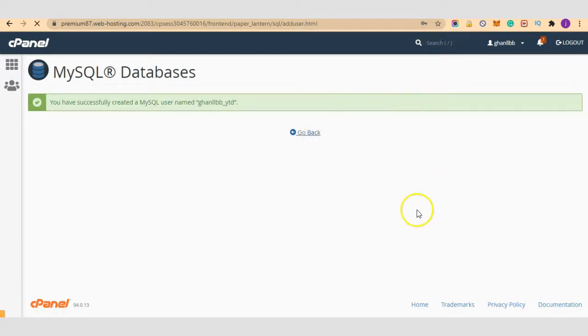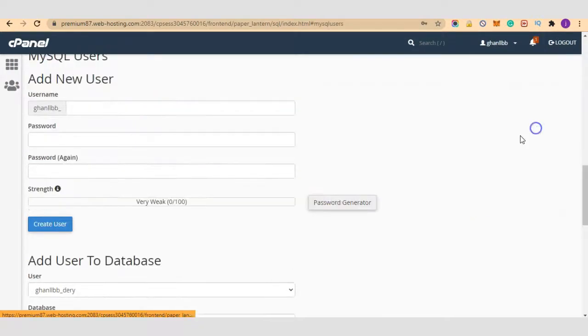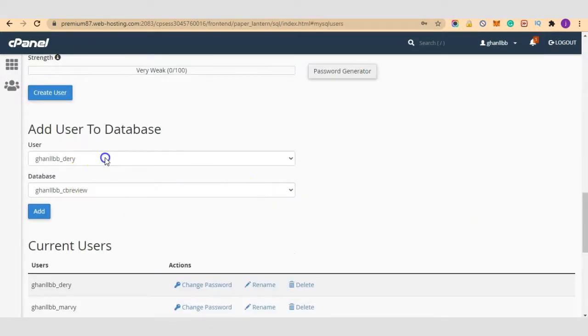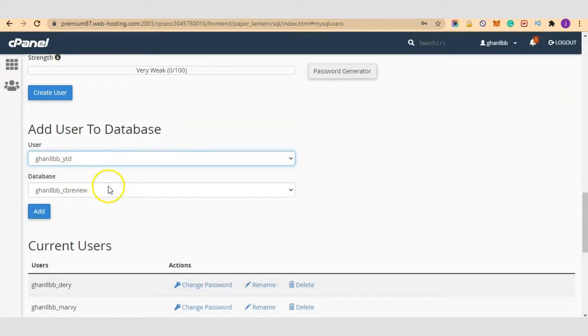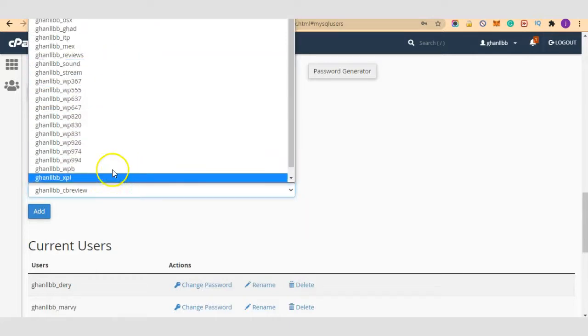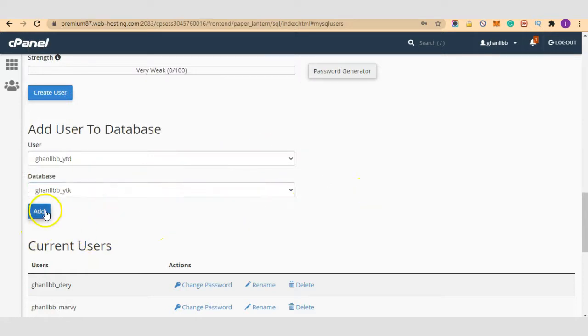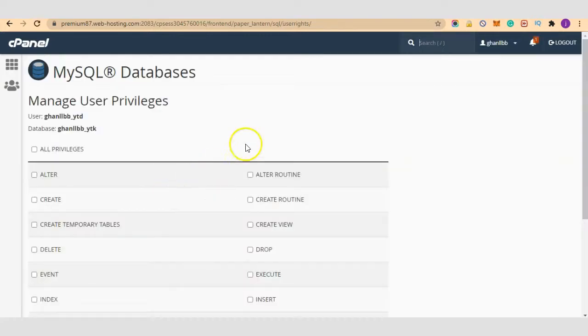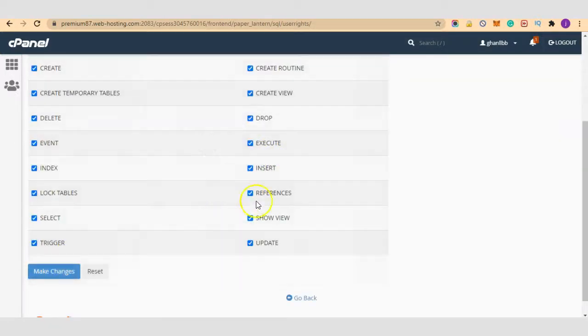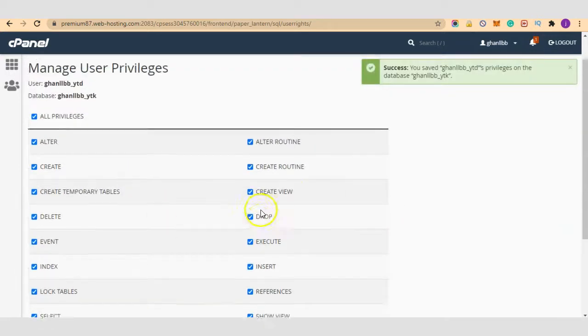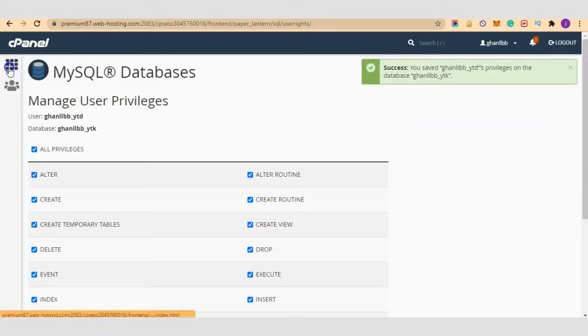Now let's go back and connect the database to the user. So we are going to add this user to this database, YTK, this one, and let's click on add. So now it brings us to the privileges page. Let's select all privileges and click on make changes. So we've successfully connected the user and the database account.